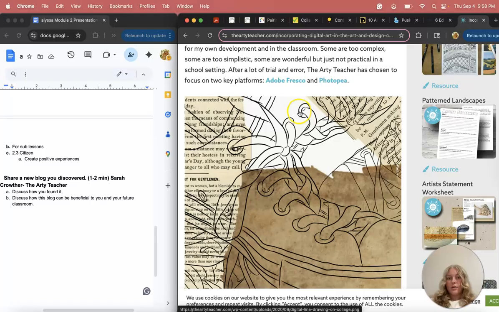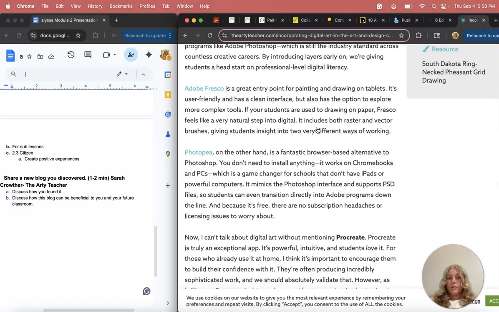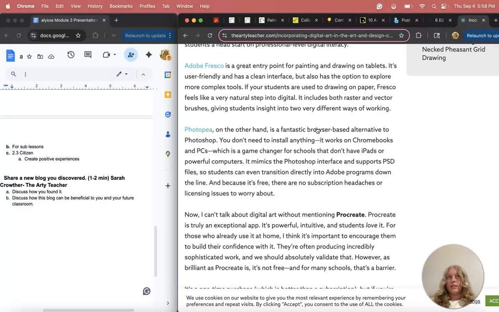So she has Adobe Fresco and Photopea. So she believes that it's inclusive because they're both cheaper options because they're free, which is awesome. And this is an introduction to digital design, which is great.